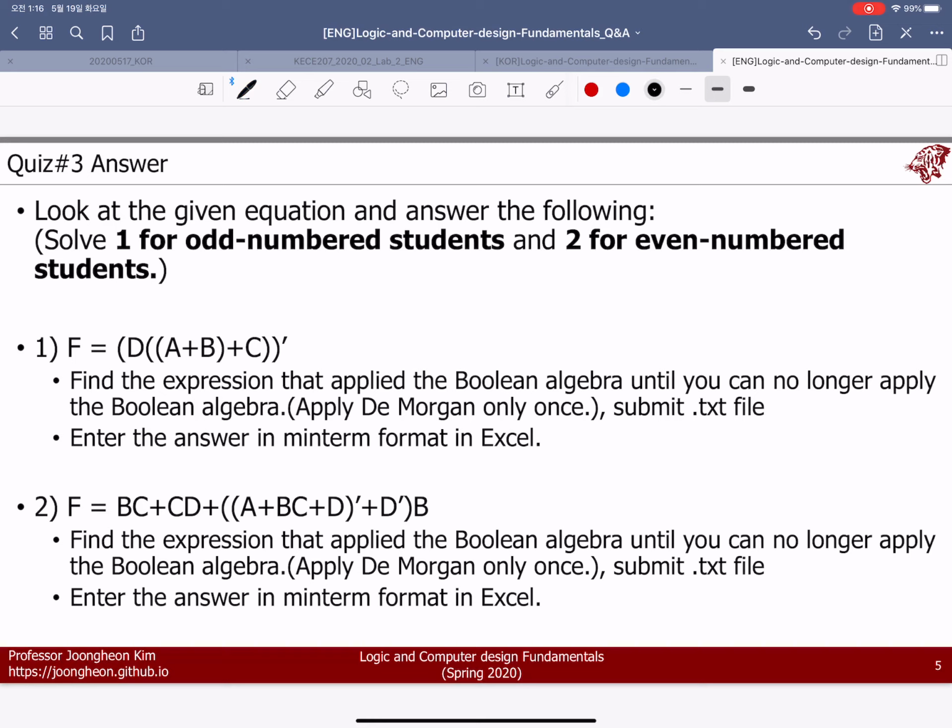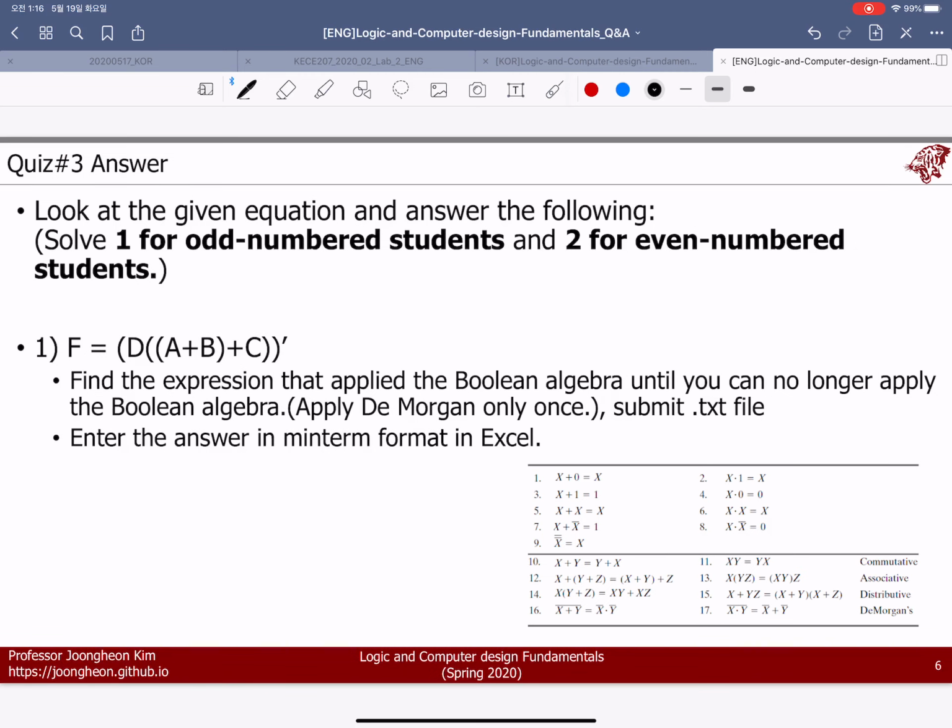The last quiz is number 3. Look at the given equation and answer the following. Solve 1 for odd number students and 2 for even number students. So number 1, odd number students. Function D or A, D and A or B or C, not. That part is 1 or 2.